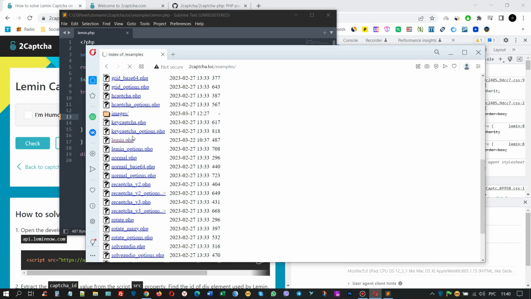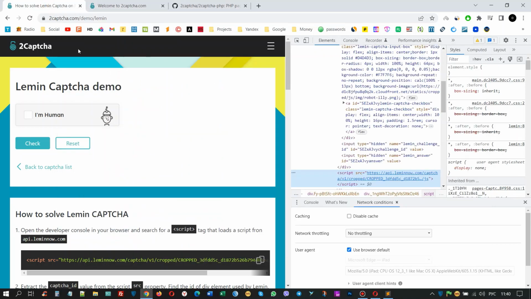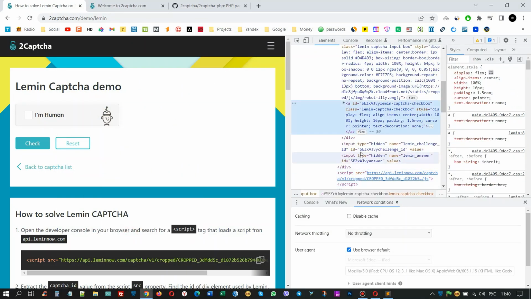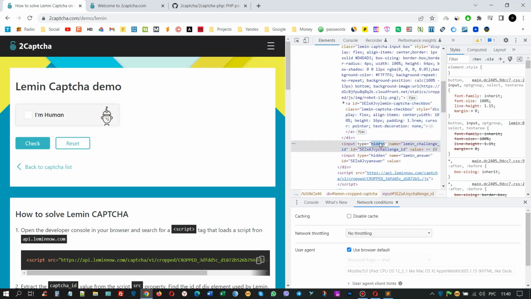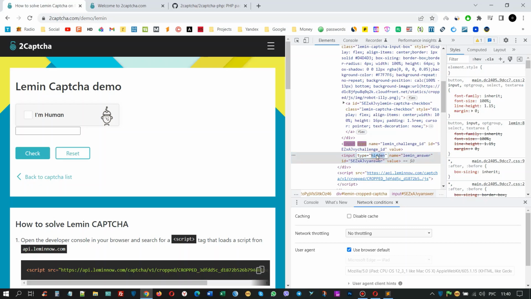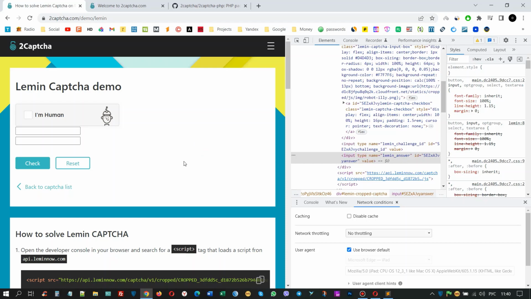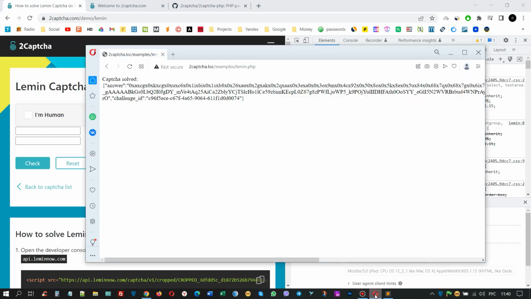Solving the CAPTCHA will take a few seconds, while we will open the fields for entering the results of solving the CAPTCHA on the page where it is played. To do this, we remove the hidden values from the parameters of these fields: Lemin answer and Lemin challenge ID. Now we can see these fields on the page and we can add CAPTCHA results to them.